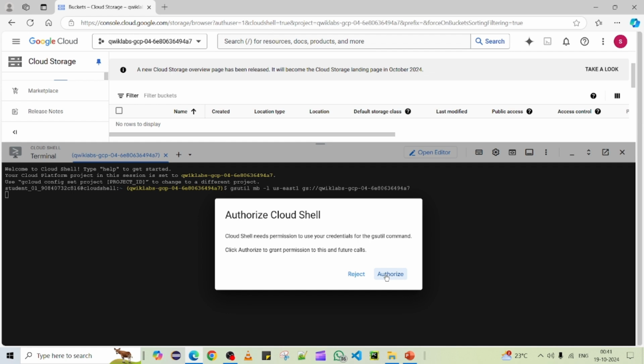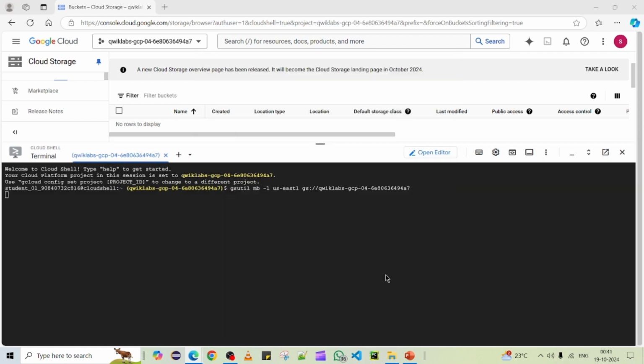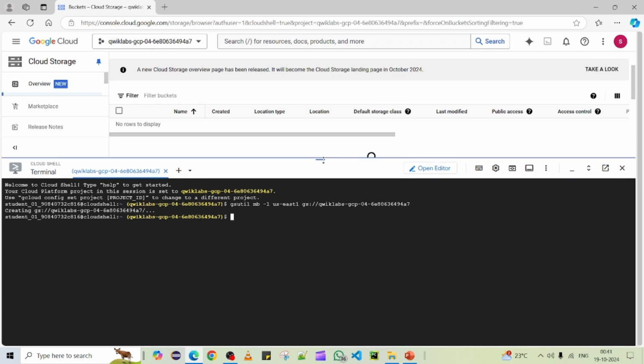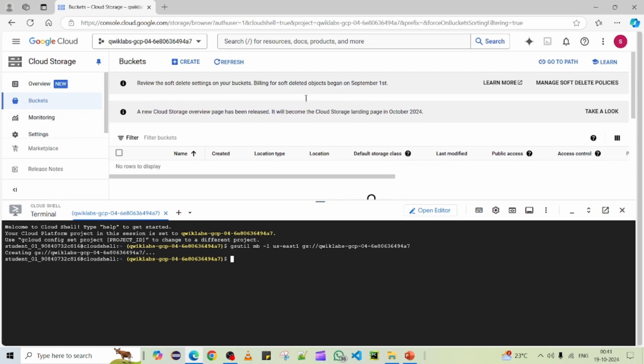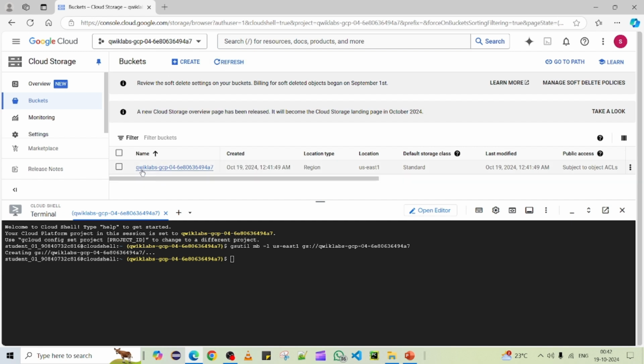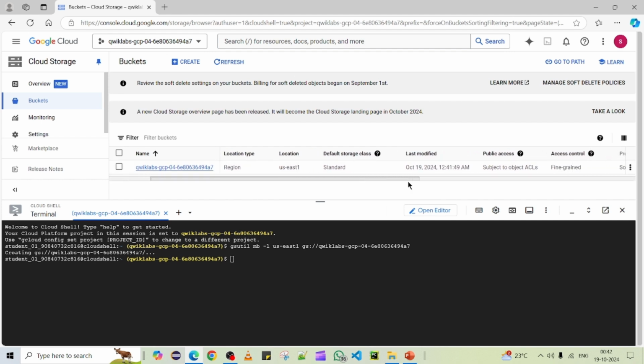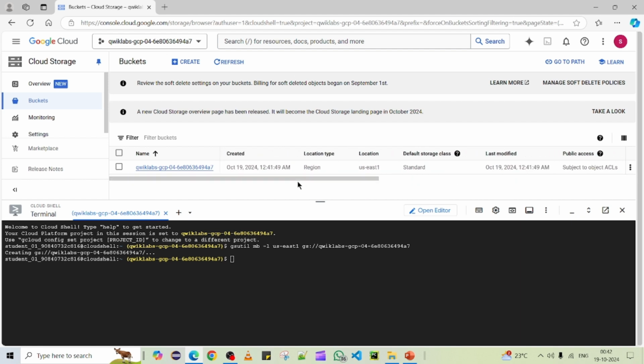After that you can authorize it, and then it will start creating the bucket. So the bucket got created. If you want to see whether the bucket is created or not, you can come back over here and refresh. You can see the bucket got created in the US East 1 location, and it just got created now. So this is the way you can create the bucket in different locations.